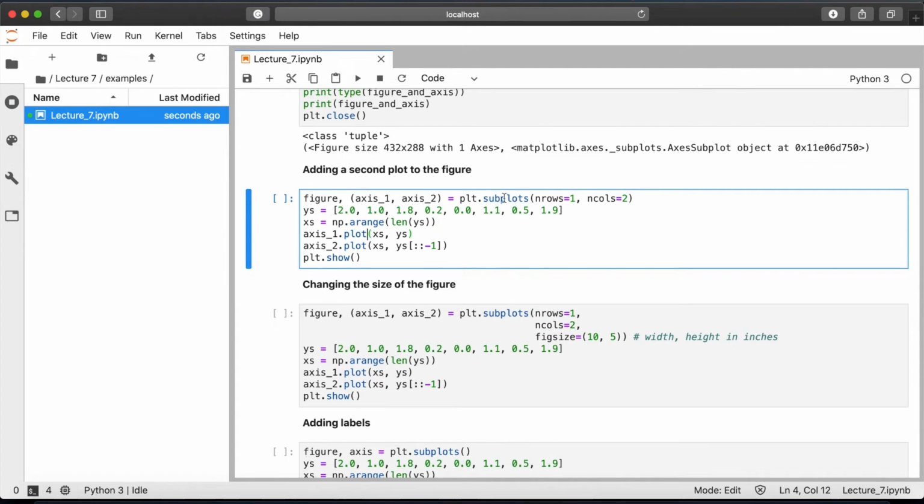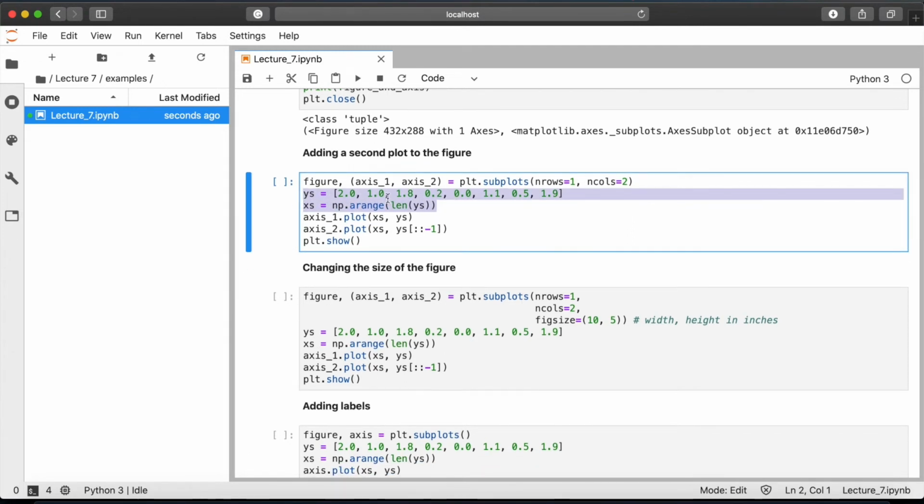So again, we call the subplots function, and we then specify using keyword arguments the number of rows which the figure should have and the number of columns which the figure should have. In this case, we want the figure to have 1 row and 2 columns. And again, we define our x and y values. And as you see here, since my figure in total has 2 plots on it, we also get 2 axes here, right?